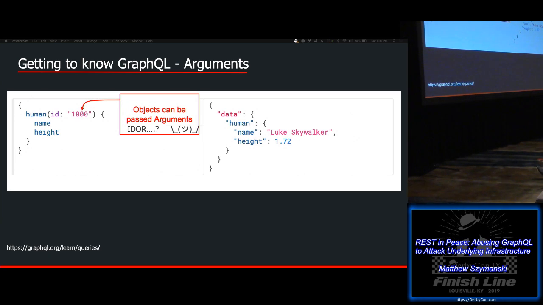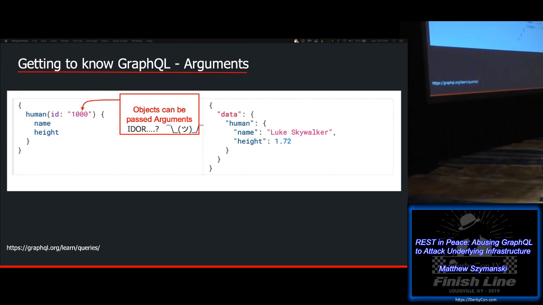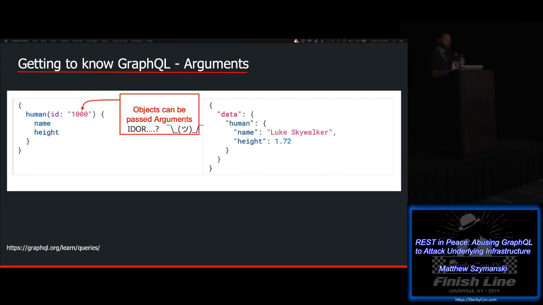So objects take arguments, of course. I can pass an argument into an object, and in this case, we're going to ask for the human with the ID of 1000. This is a good place where you can start to do insecure direct object reference attacks against it. As a response back, we get the same shape as the request, and we get the information that we were looking for, that particular user.